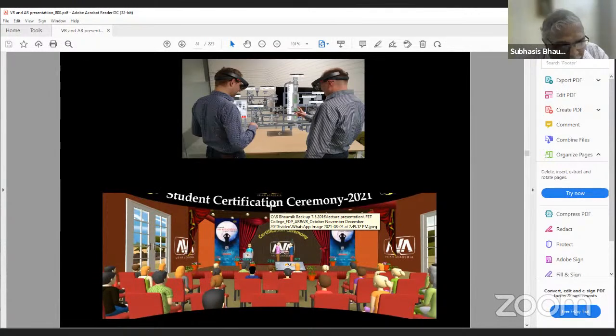Accordingly they can set the stage. Accordingly they can invite the persons, and accordingly they can invite the students also. Everything they can control. Virtually they can see it before a real convocation takes place. So that is the beauty of this virtual reality.